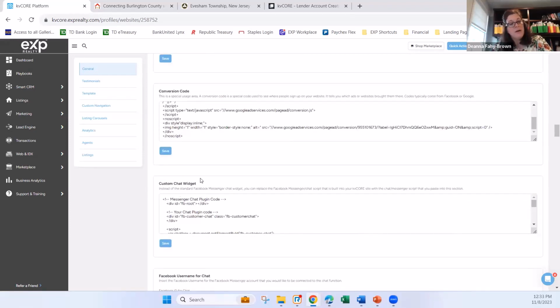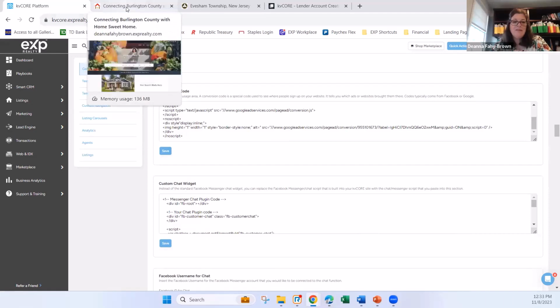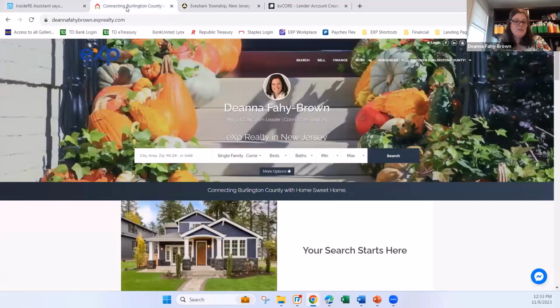There is another section here for custom chat widget. I'm going to create a separate 10-minute video on how to do this because this is next level, but some agents really like to be able to do it. I wouldn't consider it a basic skill. It's slightly more complicated. If you look at my webpage, you're going to see this little blue chat button in the bottom right-hand corner. This gives the consumer the ability to initiate a chat with me right away through Facebook Messenger.